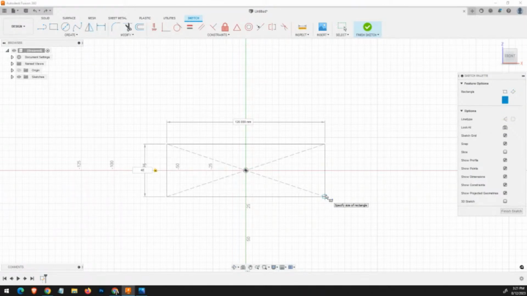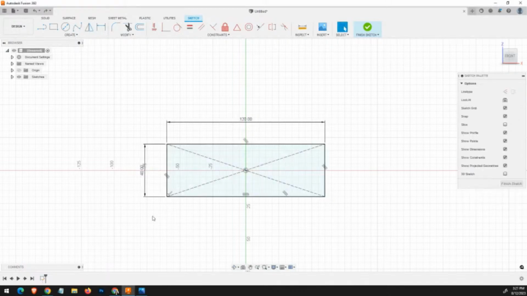Para naman lumipat sa kabila, tab lang. Ayun, so nag-highlight na yung 120 niya. So, key in 120. Okay, so once nalagay nyo na yung dimension for both length and width niya, enter lang. Okay? So, kung makikita nyo, diretso siya na black.